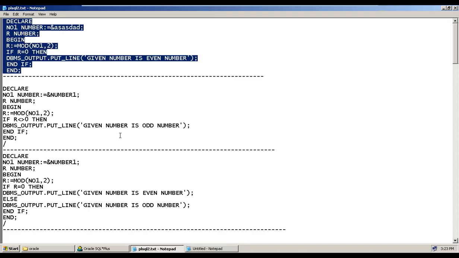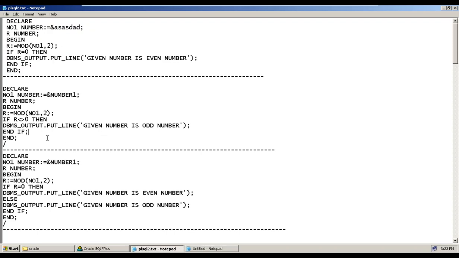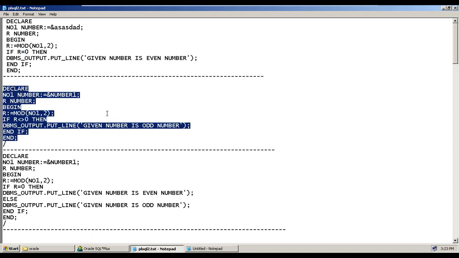And one more program, here also the same. Here I am using the equal to symbol. Here I am checking with the not equal to symbol. This is the program to print if the given number is an odd number.